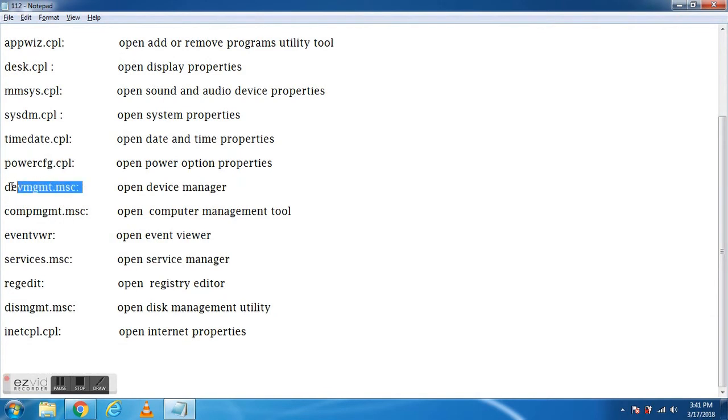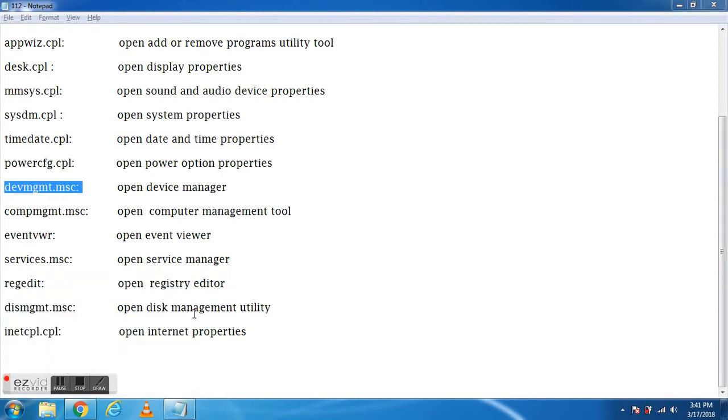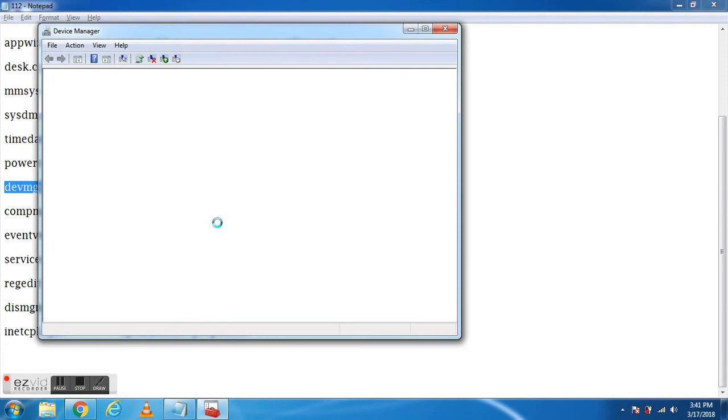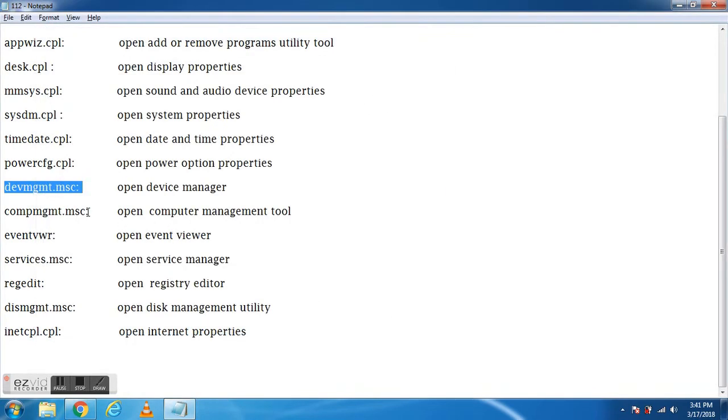And the other one is devmgmt.msc. This command is used to open the device manager. Here it is, the device manager window.